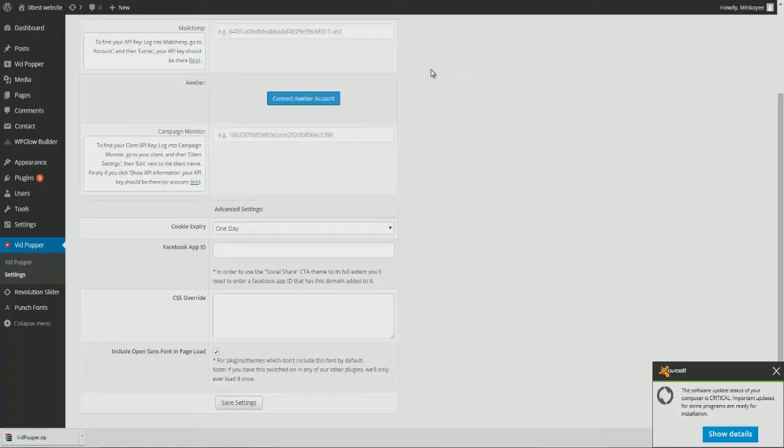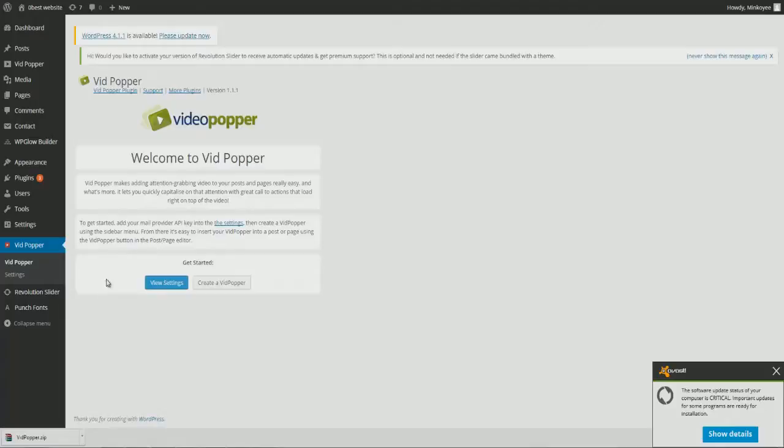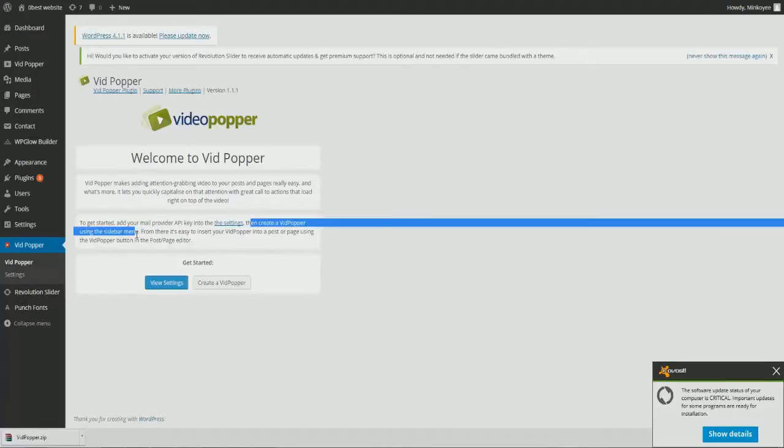So instead, let's move on, and we click the Vidpopper to go back to the home page here, and let me just take a quick look at what it's telling me here. To get started, add your mail provider. We decided to skip that. And then create a Vidpopper using the sidebar menu.